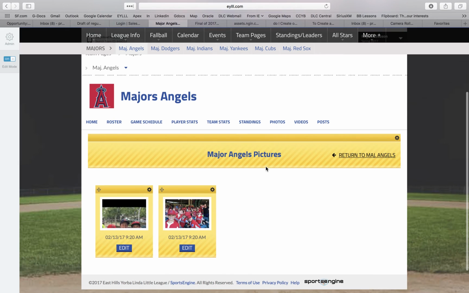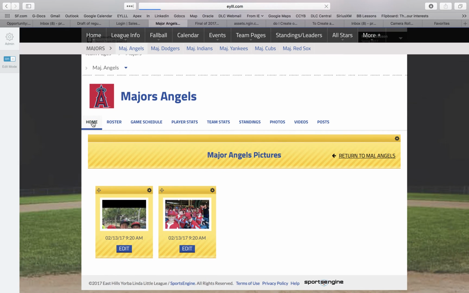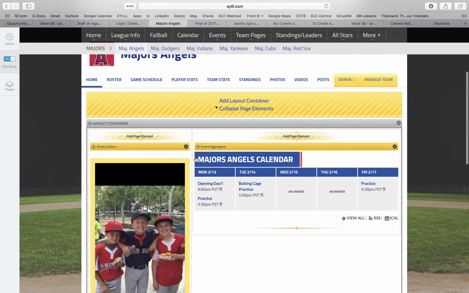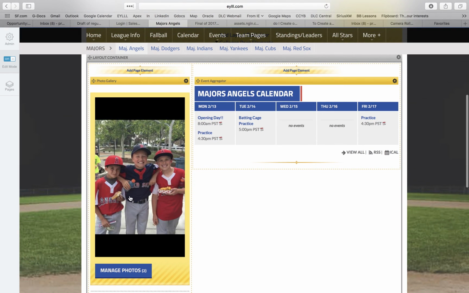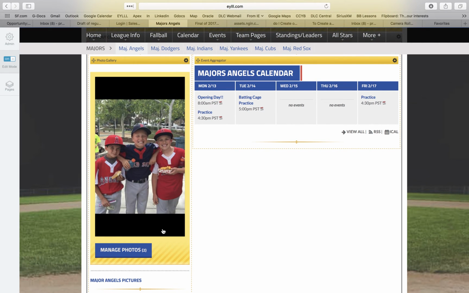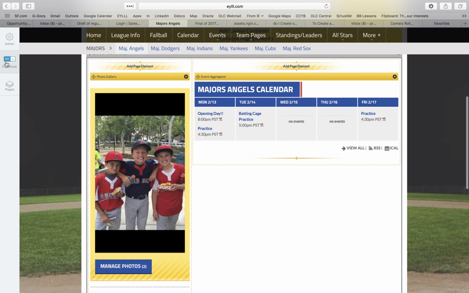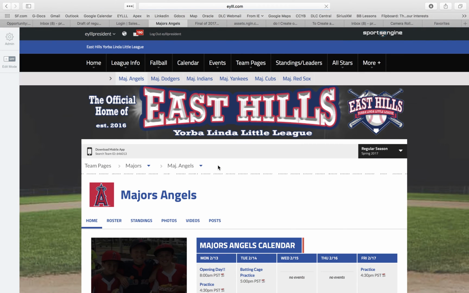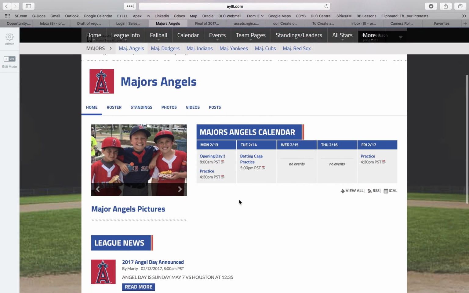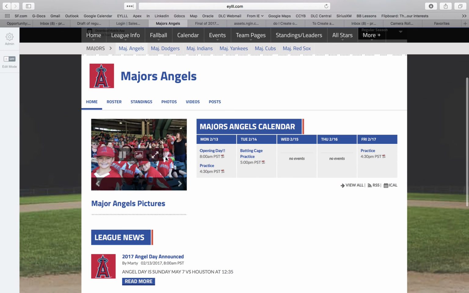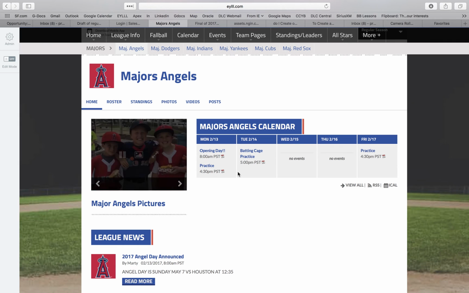Okay, so I could go to my home page from here. And now I see that I have a couple of photos in there of my son and a couple of his buddies. And if I want to see what this is going to look like to my parents, I can turn off edit mode. And now I've got some photos. I've got the league calendar. This is going to automatically scroll between the photos I've added. I could add a whole bunch. I don't think there's a limit to how many photos I could add to my page.